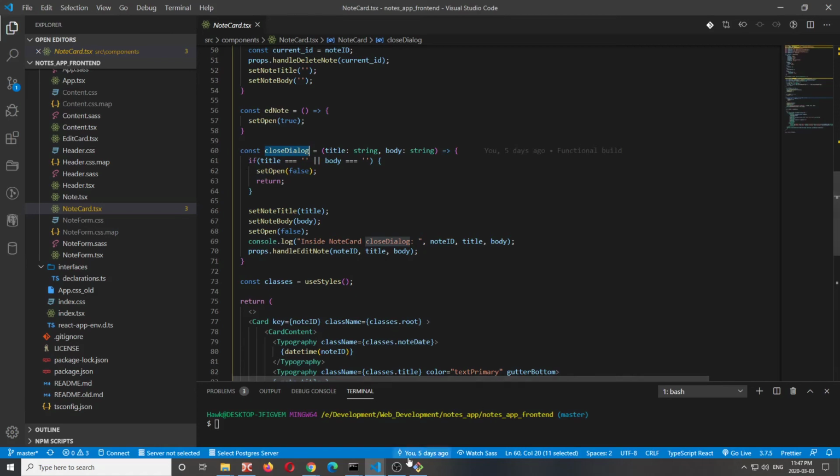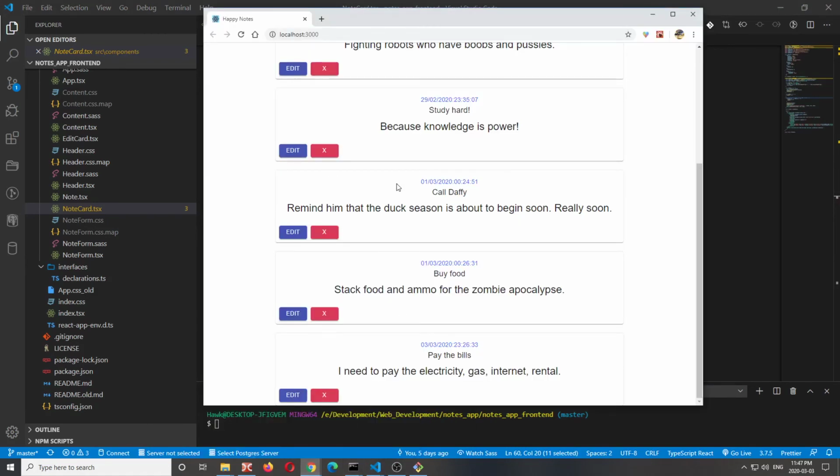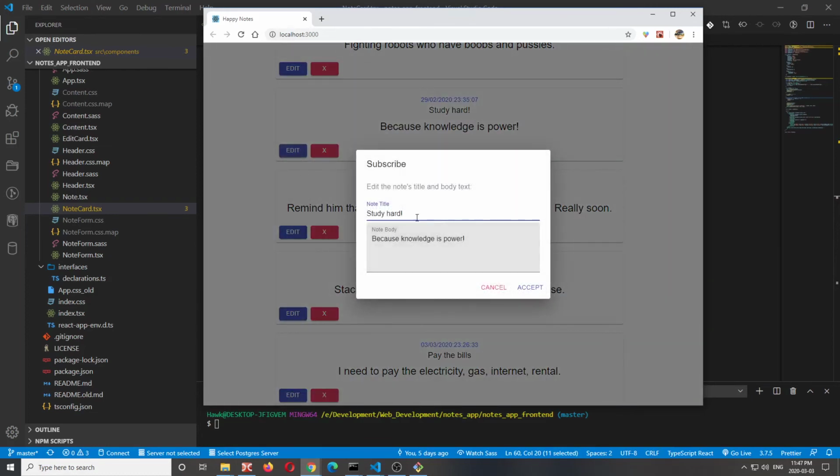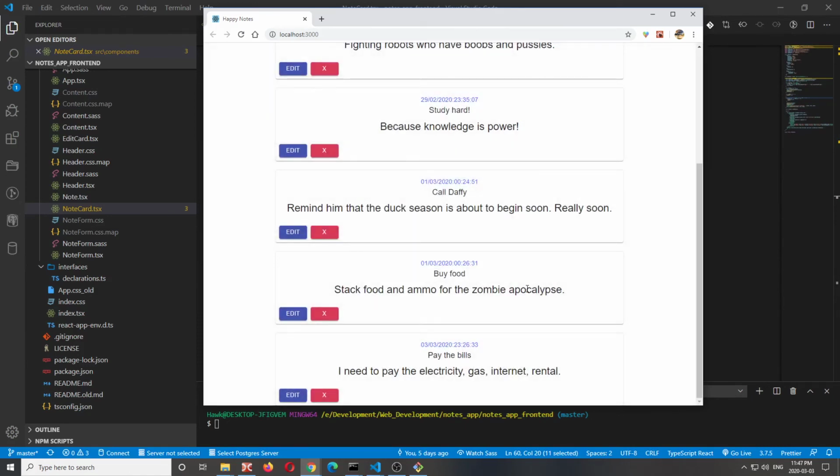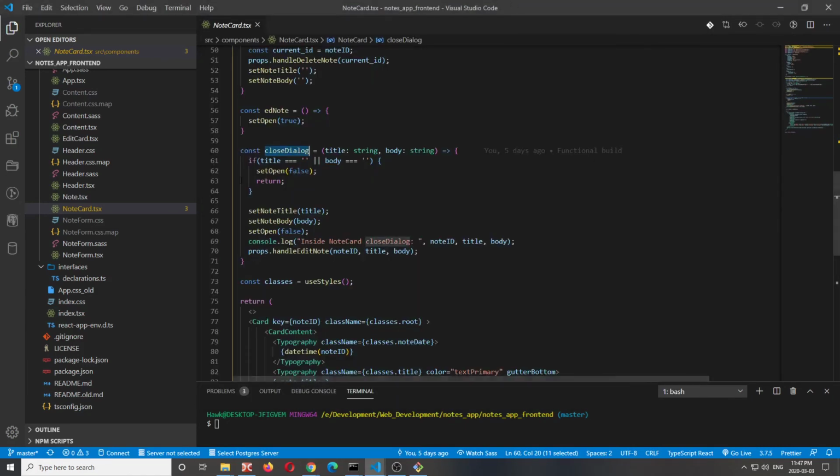edited. Again, we test whether the title and body are empty, which means we didn't change anything, then we just close the dialog and we do nothing. But otherwise, if we have any data in the title and body, then we close the dialog, but we also call the handler from the parent component that is responsible for calling the database. And we are sending also the node ID for this particular.